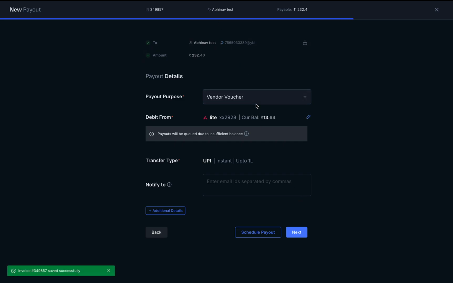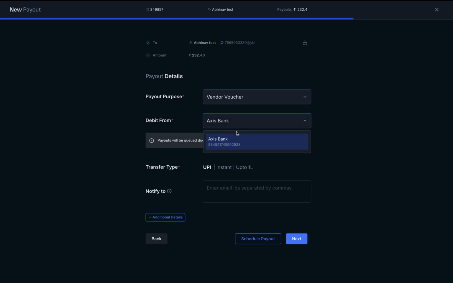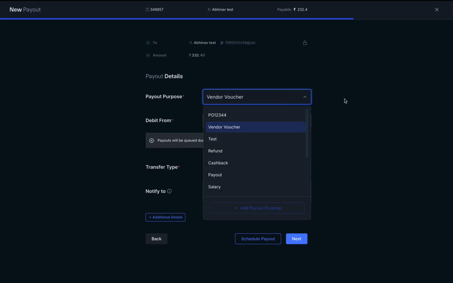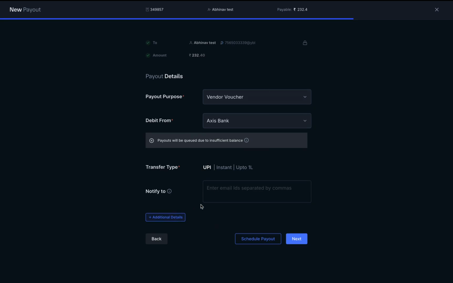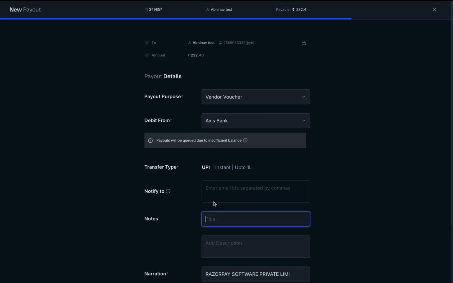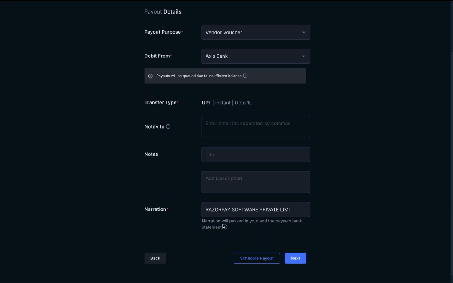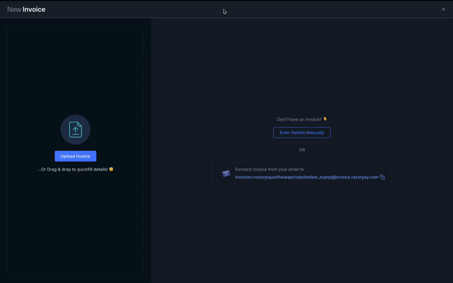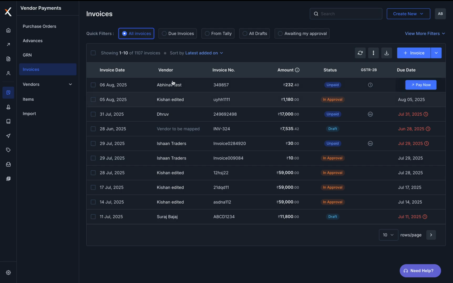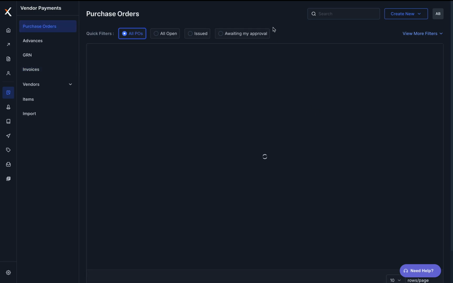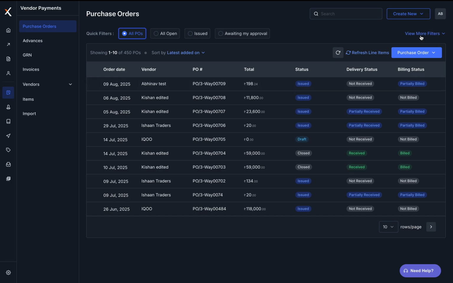If I proceed to pay, then there is queue due to insufficient balance, and Axis Bank, and vendor voucher, and okay, this I can't put. I don't know why. Then no, this is fine. If I click on this again, I think this is a P0 error. I need to fix, and my entire invoice progress is gone. So what else? I think refresh line items.